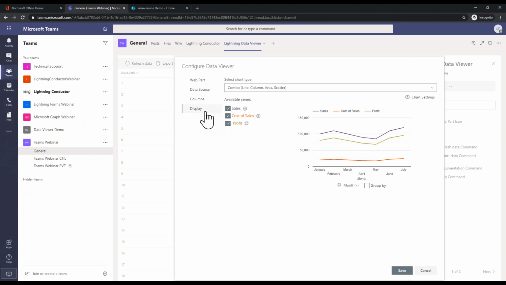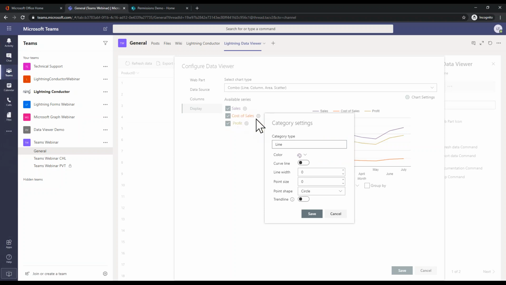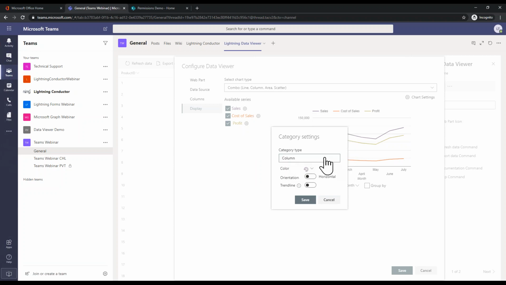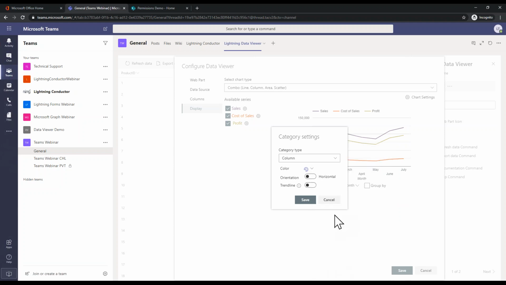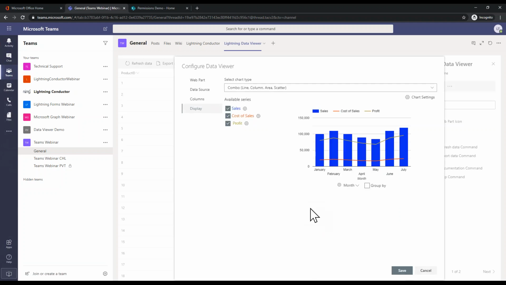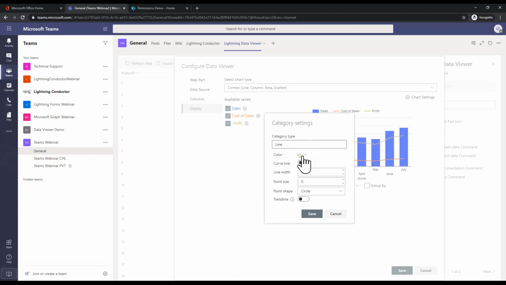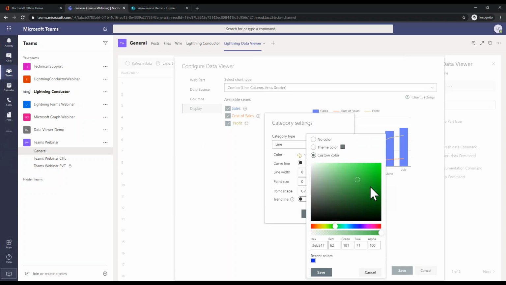So what I want to do is just customize this so it looks a little bit better. And to do that, what we can do is hit the icon on each series that forms the chart. So here we've got the sales, which I'm going to actually change from a line to a column. Then I'll change the color to something other than bright purple. Okay, so we've got blue. There we are. We could pick a nice bright color for profit, but maybe leave that as a line.